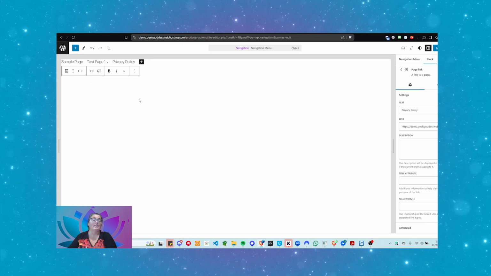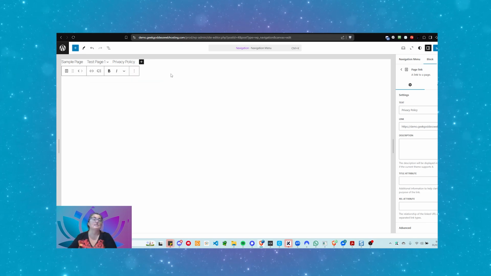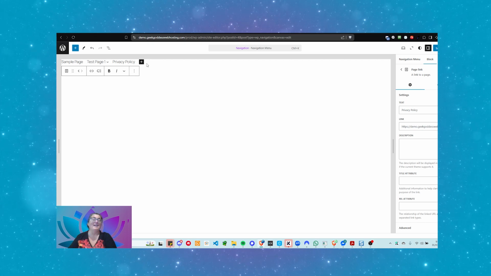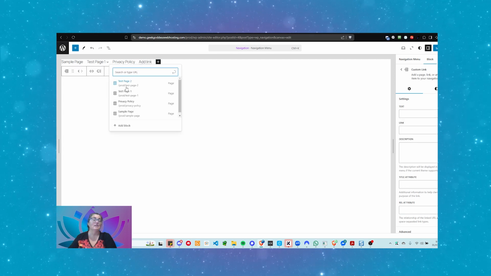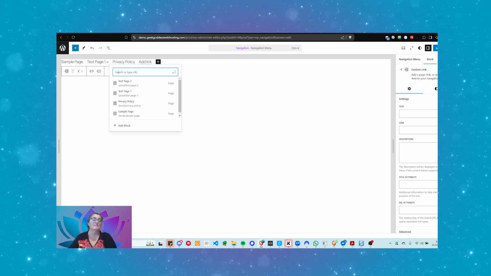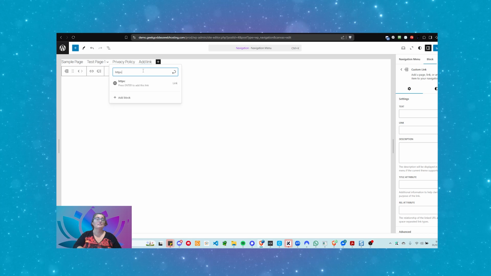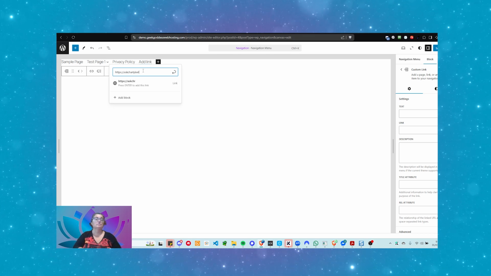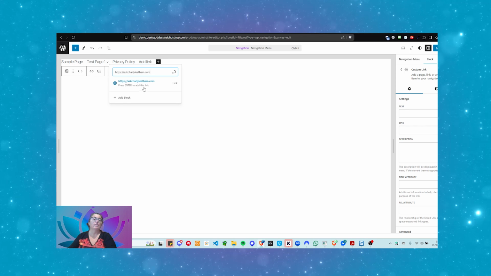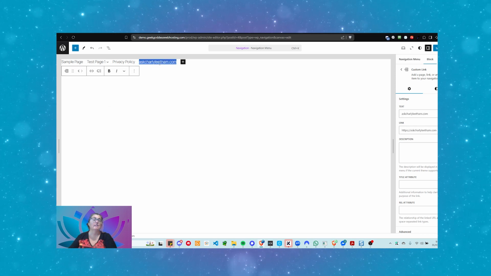What about adding a custom link like I showed you before? That's easy as well. You'll see we've got the plus button here. We can click on the plus button, and it says here search or type a URL. So we just put in here HTTPS. Going to link it back to my website. And we just click on that. And now we've got askcharlylatham.com.